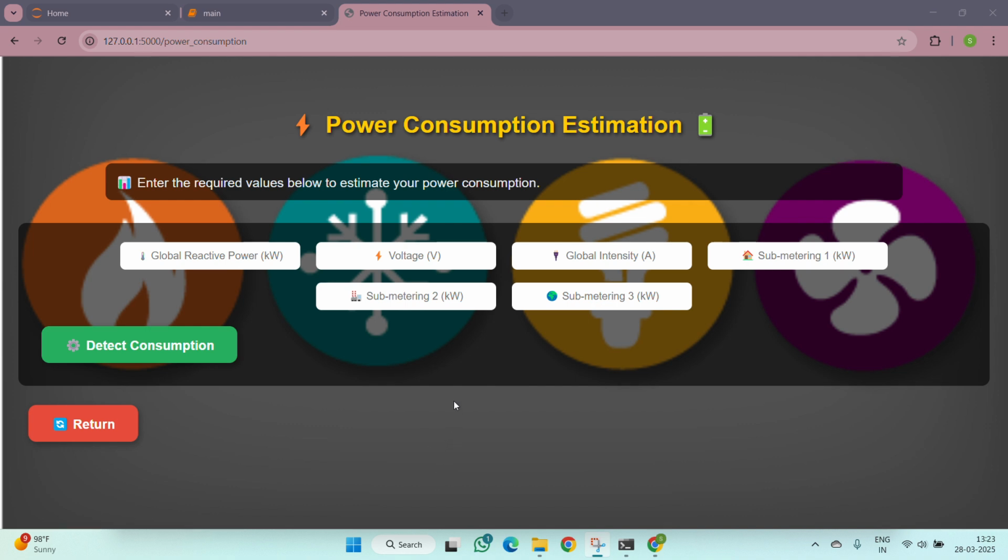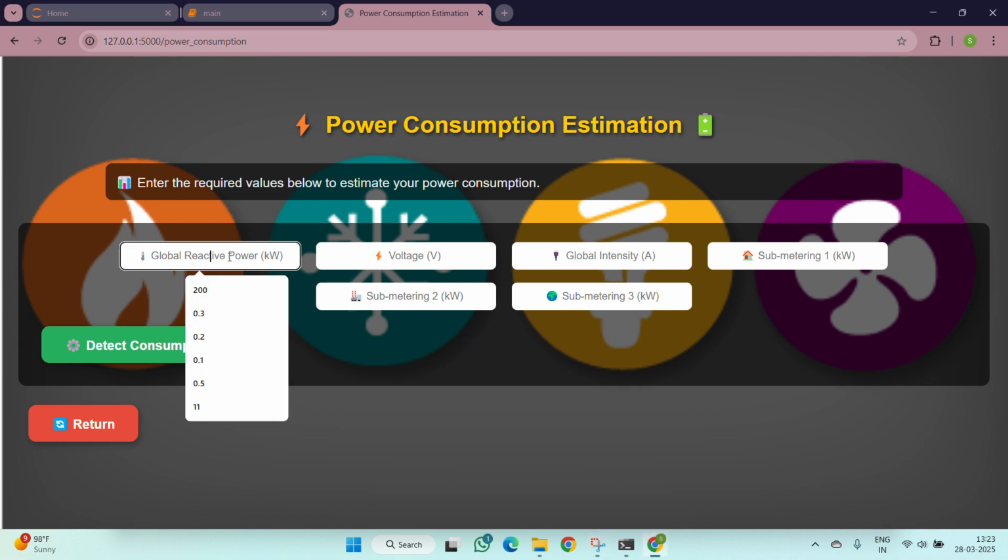Submetering 1 is energy consumed by specific appliances in the kitchen like dishwashers, microwaves, and ovens. Submetering 2 is energy consumed by laundry-related appliances like washing machines, dryers, and water heaters. Submetering 3 is energy consumed by climate-related devices like air conditioners, refrigerators, and heating systems. We use these values to estimate the power consumption, and we give the values and predict the output.